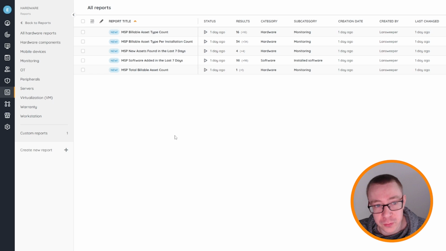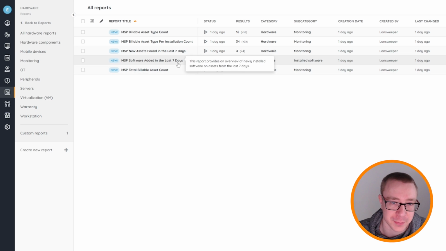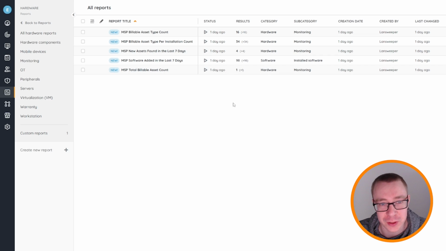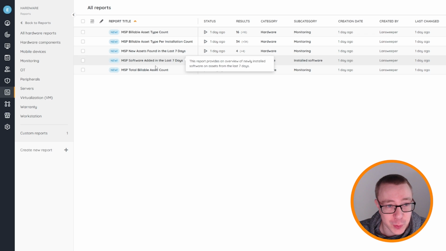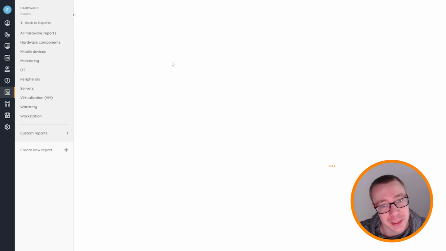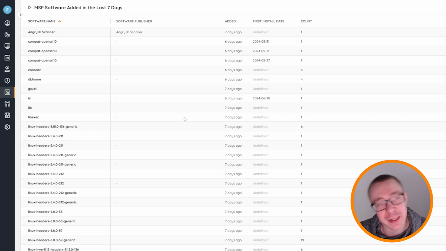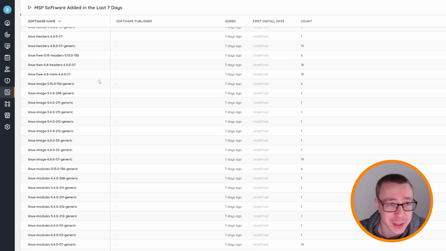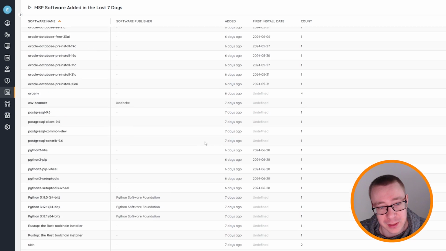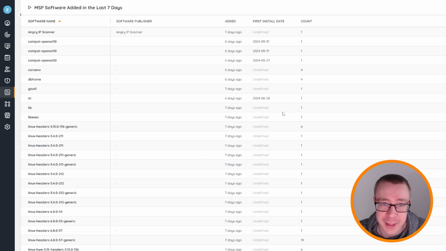Now, for real, we're going to move away from assets because we're also going to take a look at software. This is just another example of something you could do. Software added in the last 7 days. This gives you an overview, again, similar to the assets in some way. It gives you an overview of all the software names, software publishers, and when that software got added.